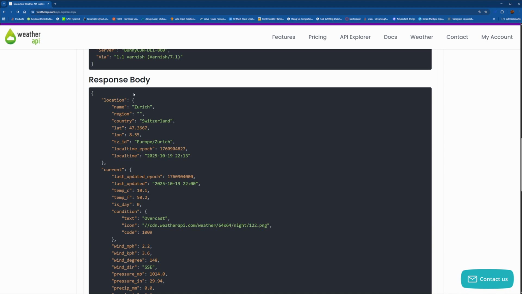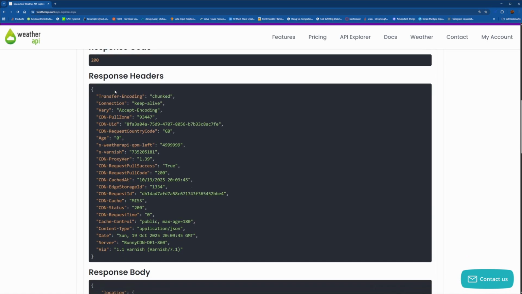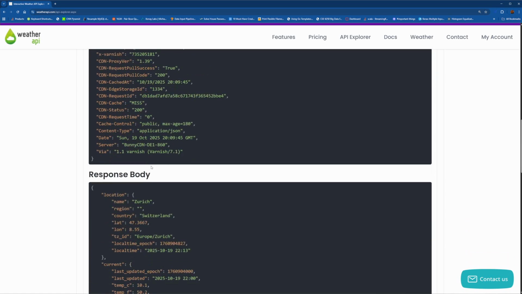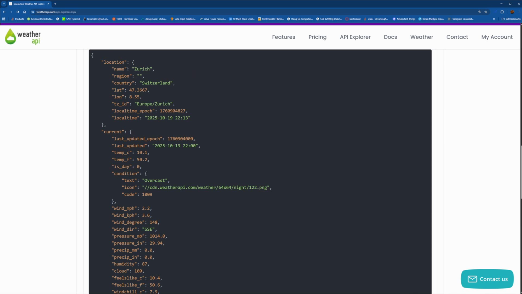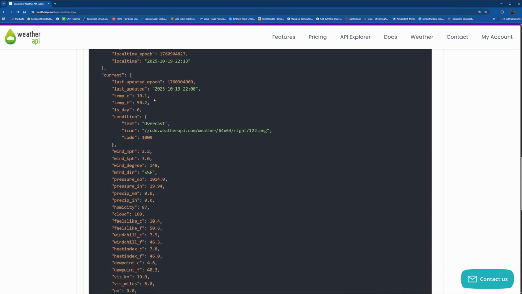So here, using their API Explorer, we can see what a response looks like to their API. You get your typical response headers, but we don't need anything from there. It's mostly the response body that we're interested in, the JSON, and we're just confirming that we get Zurich, Switzerland, our latitude or longitude, but we also want to make sure that we're extracting out from the current, for current temperature, the temp C.